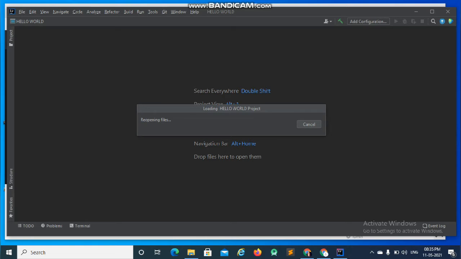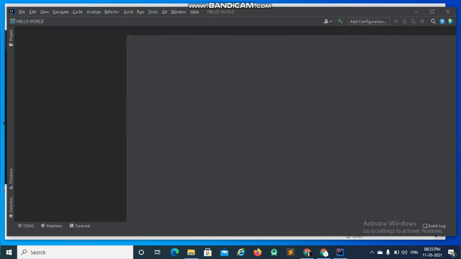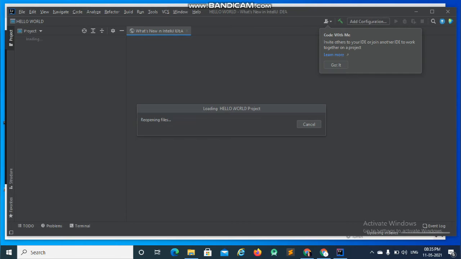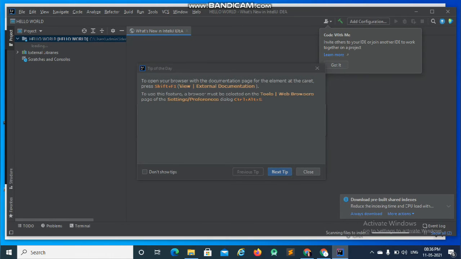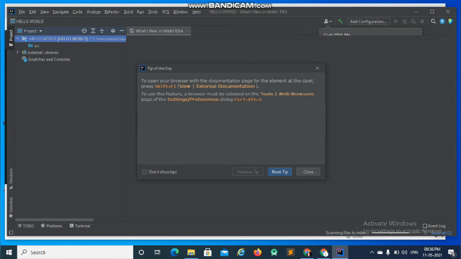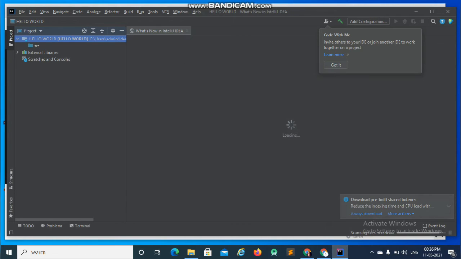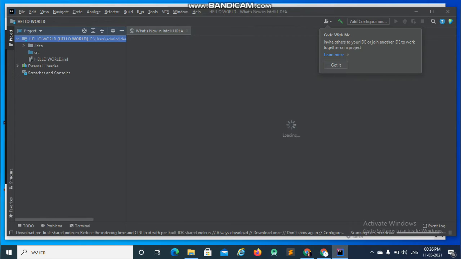Once it is done, we'll see how to run a Hello World program using this IntelliJ. The pop-ups are shown every time you open the app. If you want this, you keep it. Otherwise, you just click don't show tips here and just close this. Don't do anything until it's loaded completely.